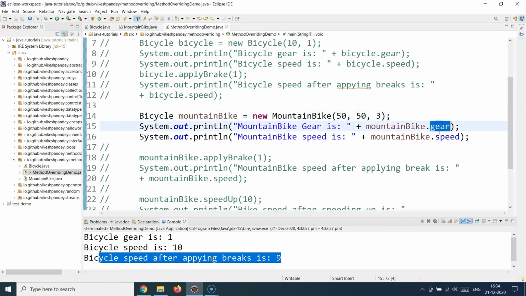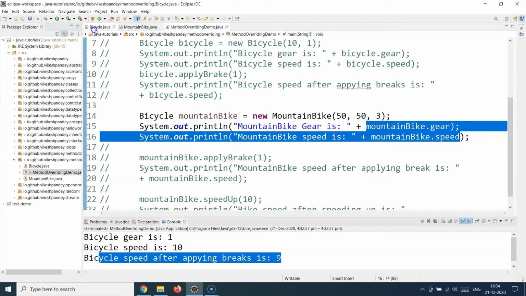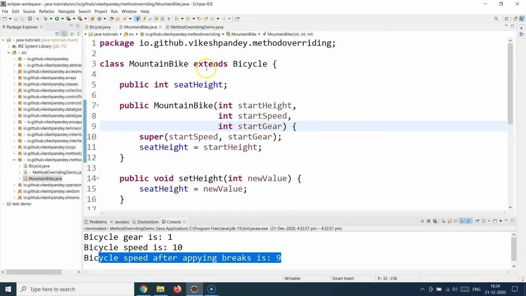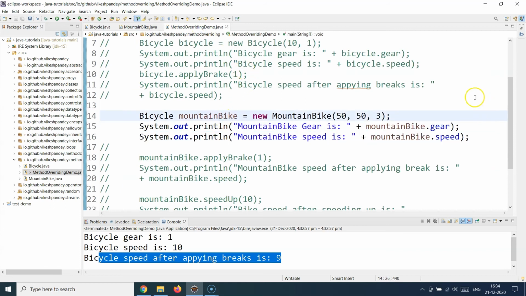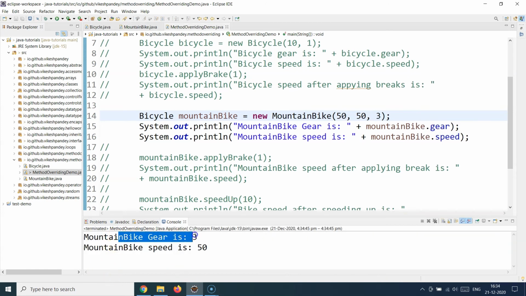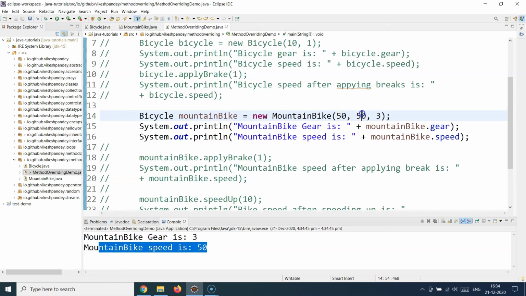Then I'm accessing the gear and the speed. Now remember, gear and speed are declared in the bicycle class, but they are accessible in the child class due to the inheritance phenomena, which we have already covered. So if I print only this part, I should get the expected values. Mountain bike gear is 3, which is what I have supplied here, and mountain bike speed is 50, which is what I have supplied here.